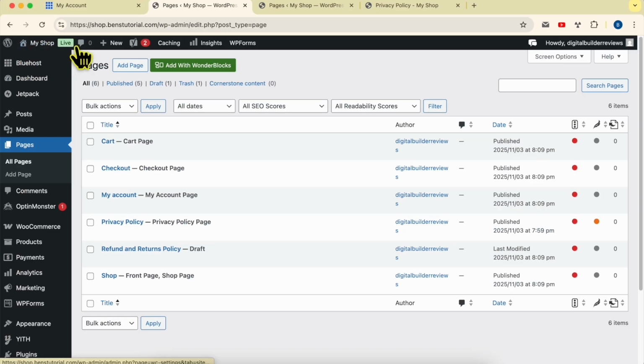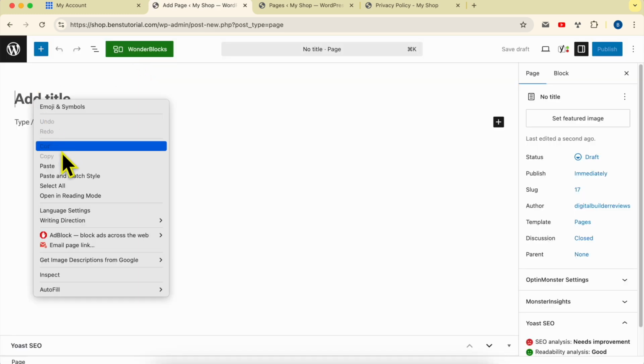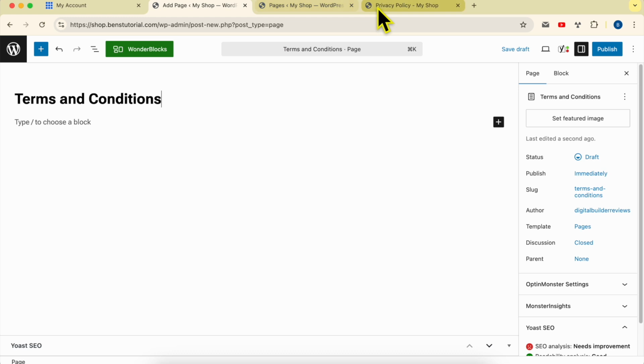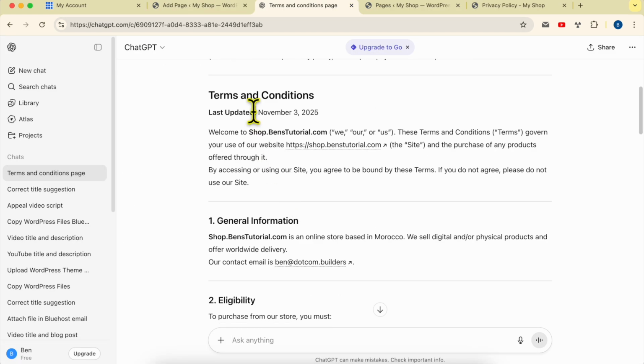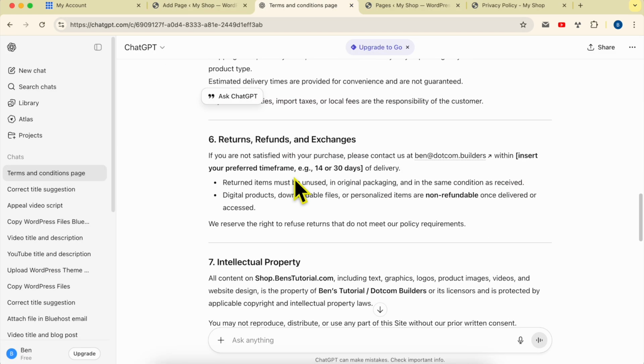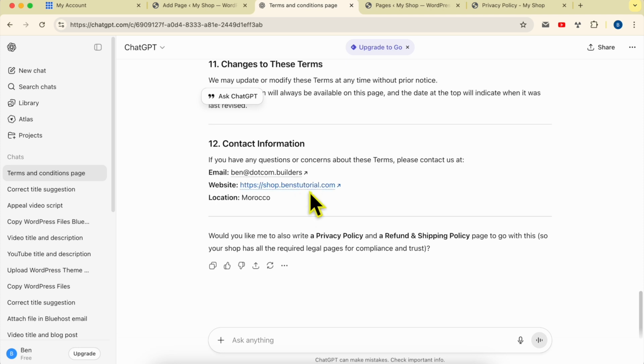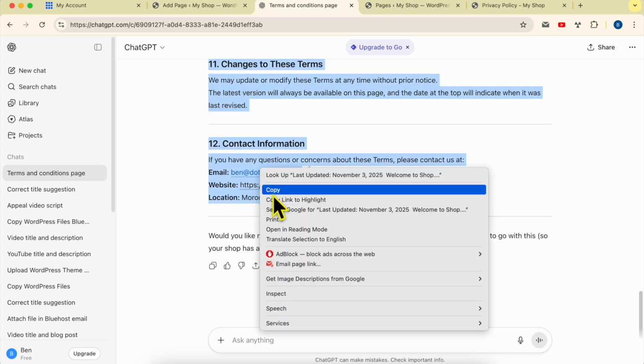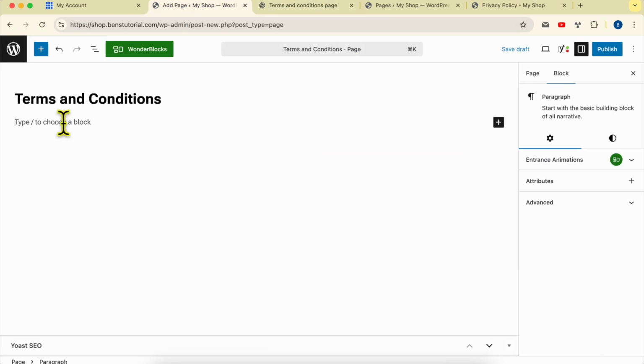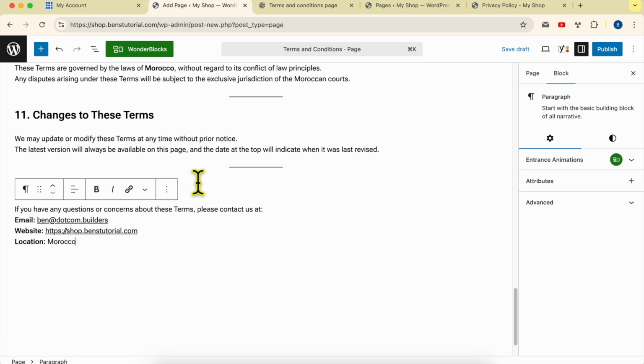So I will go back to the WordPress dashboard, then go to Pages and click on Add Page to create the terms and conditions page. Paste the title like that, and now let's copy the text, copy it like that, go back, paste it here.